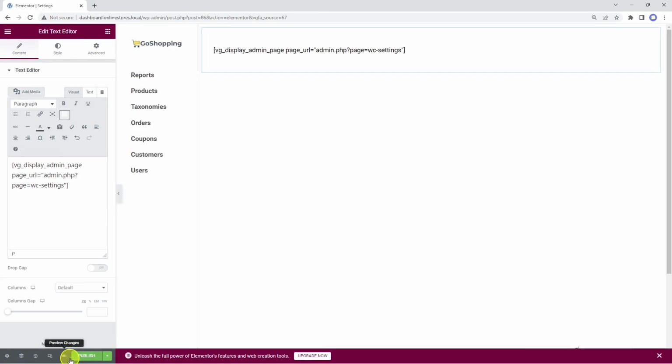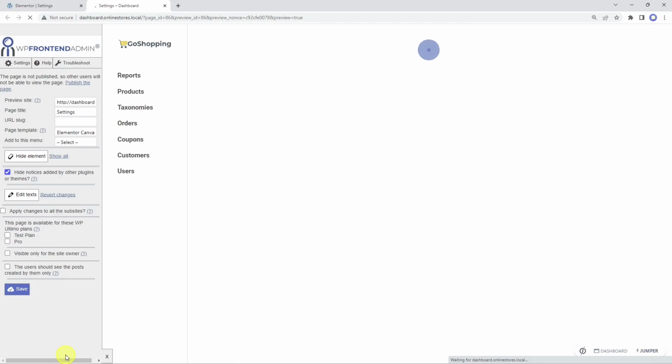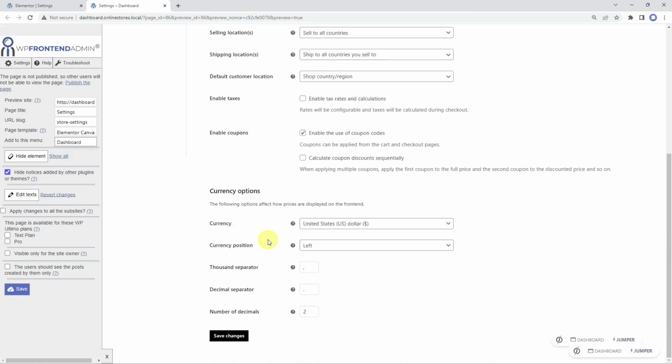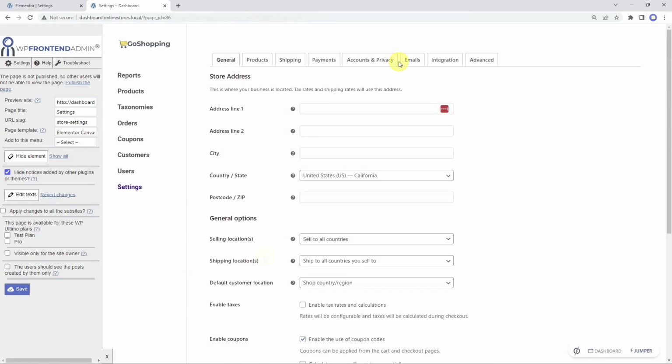First, we'll add the WooCommerce settings page. Once on the front end, we need to enter the URL slug, and select the navigation menu for this page. Now we can proceed to remove any unnecessary elements from this page. For example, we can remove the Advanced Settings tab, and also the Integration tab.